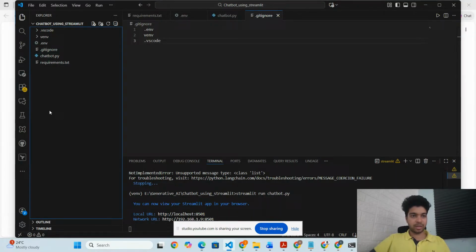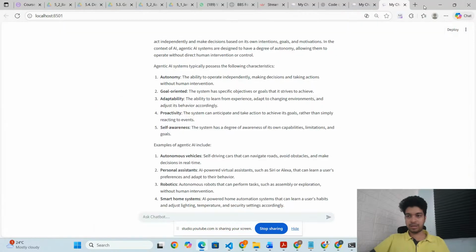Create a .gitignore file inside your project directory, and add these three entries here: .env, venv, and .vscode. I don't want to commit these to GitHub, so I'm adding them in .gitignore. Once this is done completely, I'll come down.